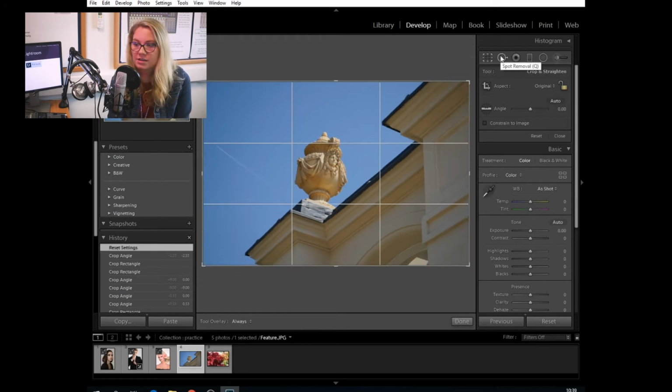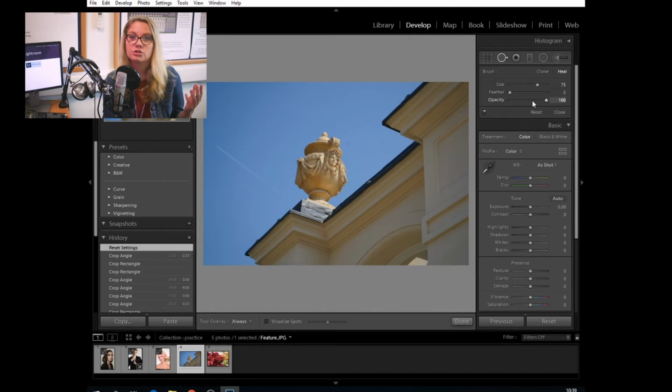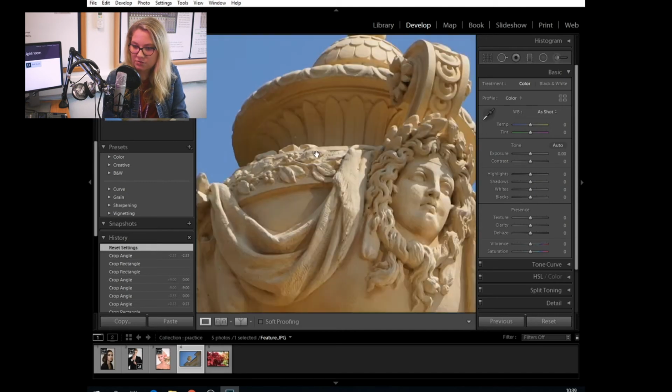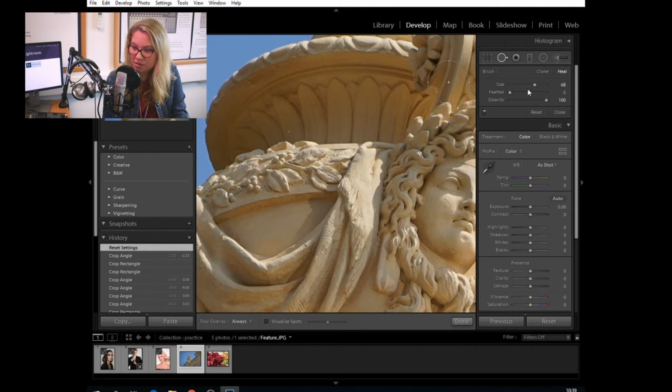So the next tool along here is the spot removal, and this is a tool in which you can take something out of the photo. It's similar to the clone stamp in Photoshop if you're familiar with that. So you can adjust the size of the brush just here, dragging it along, and you can see the brush size gets bigger. It can get really big, it can get really small, and the good thing here is you can zoom in on a specific part.